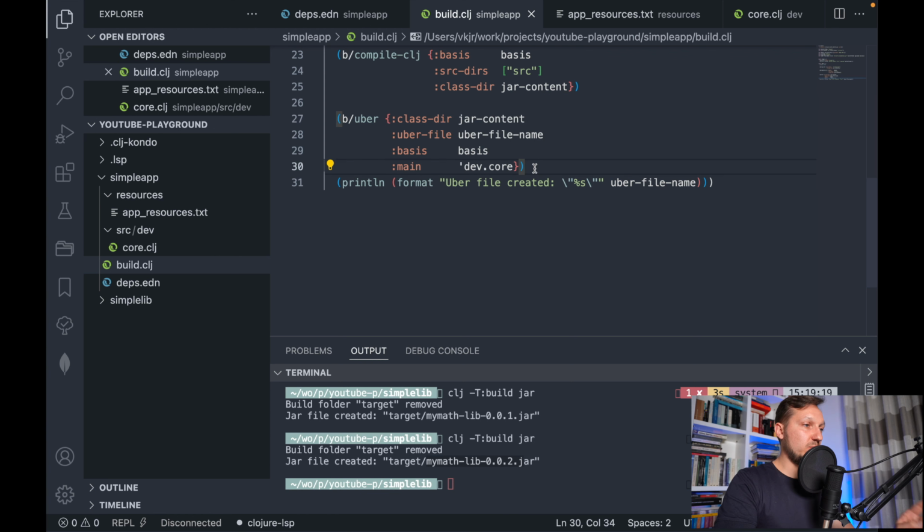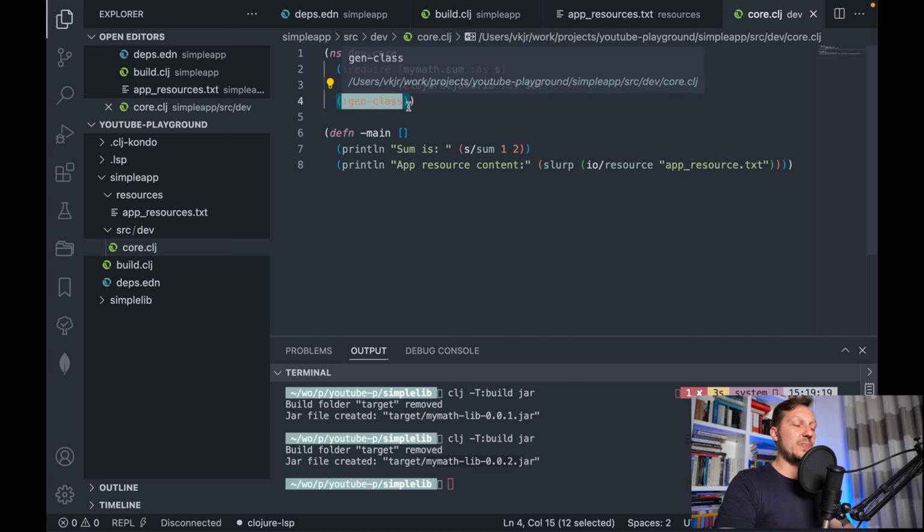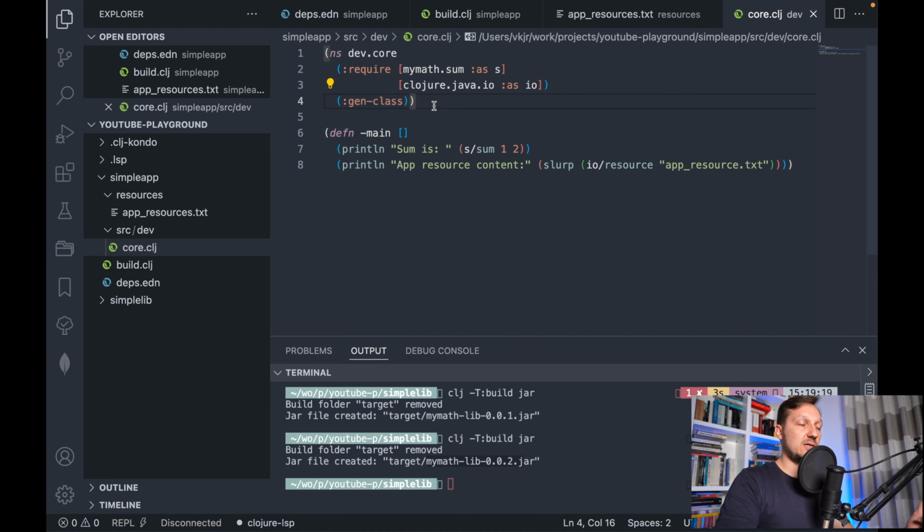And it is important to mention that for this line to work, in the namespace that you are going to use as an entry point, inside the namespace declaration, you need to specify the gen-class directive. And this directive tells the Clojure compiler that for this particular namespace, separate bytecode files should be generated. And those bytecode files can be found by Java when you're running that uberjar.